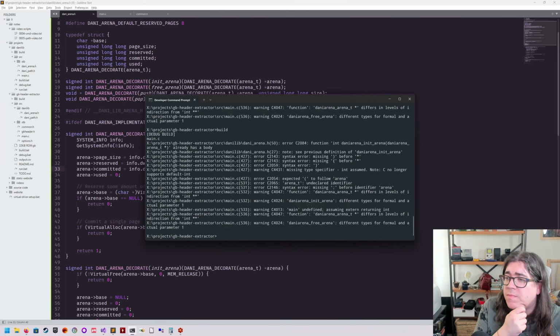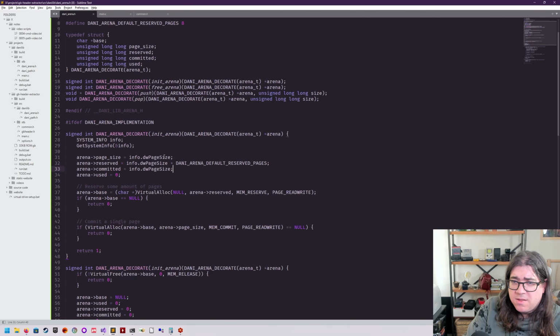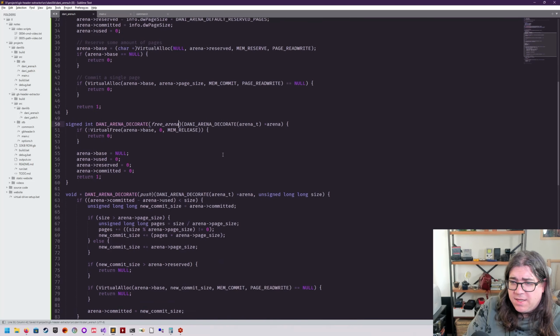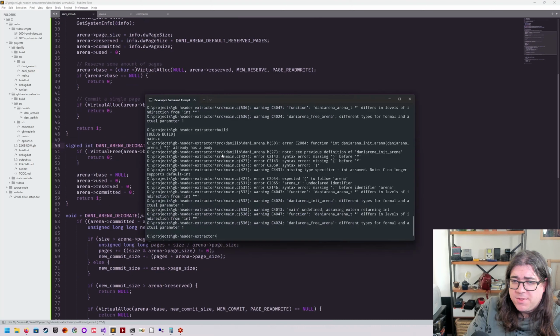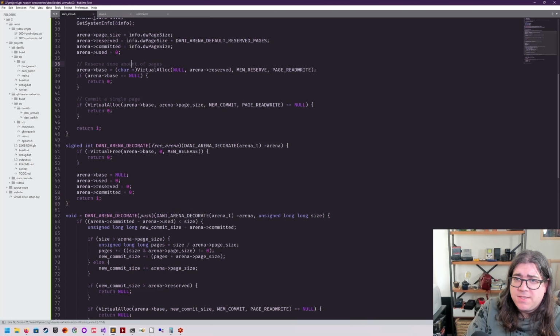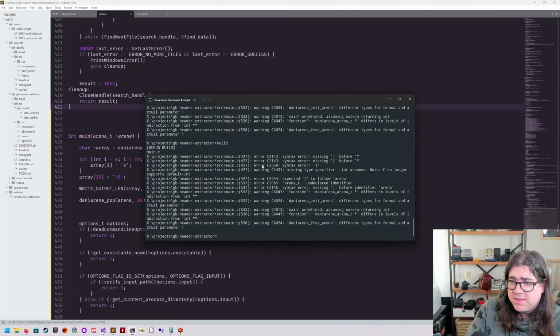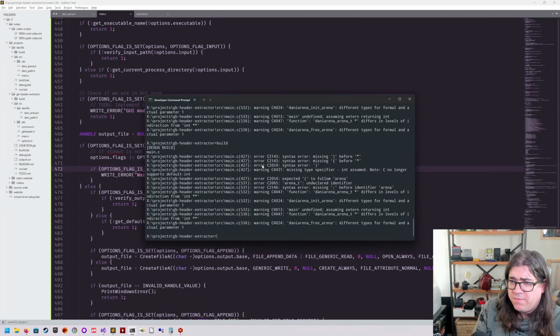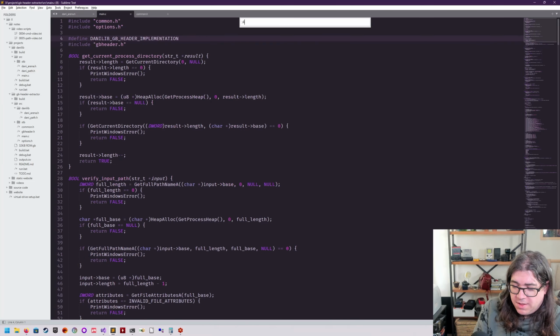Okay. Function already has a body. Right, because I accidentally put the same name in there, which is not great. Okay, so this is the header fixed. Now let's fix the issues here. 472. Wait, 472? No, 427.